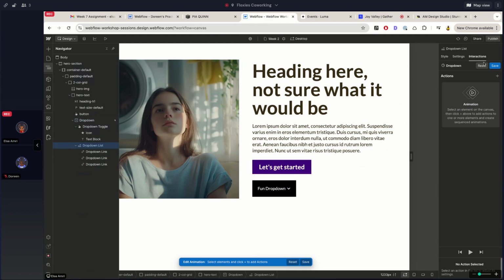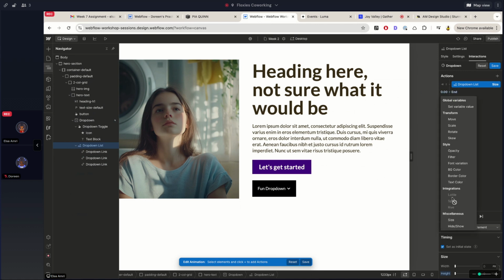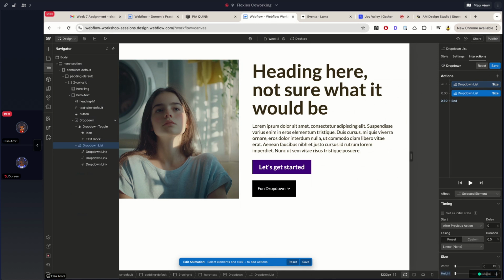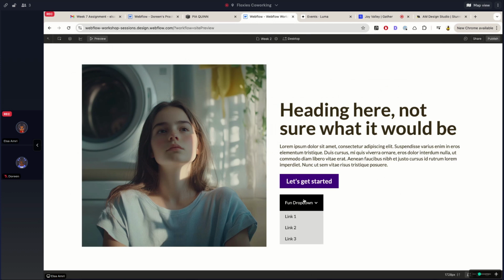And like I mentioned, we want our list to gradually expand as opposed to just instantly appearing. So let's say we can try size first and we can see how that works. By default, we want the initial state of our list to have a height of 0, basically to have no height. And then when it's open, we want our list to have a height of auto. So basically it just goes to the full height that it has. Now we can preview this and see how that looks. So we can see it is working as how we want it.